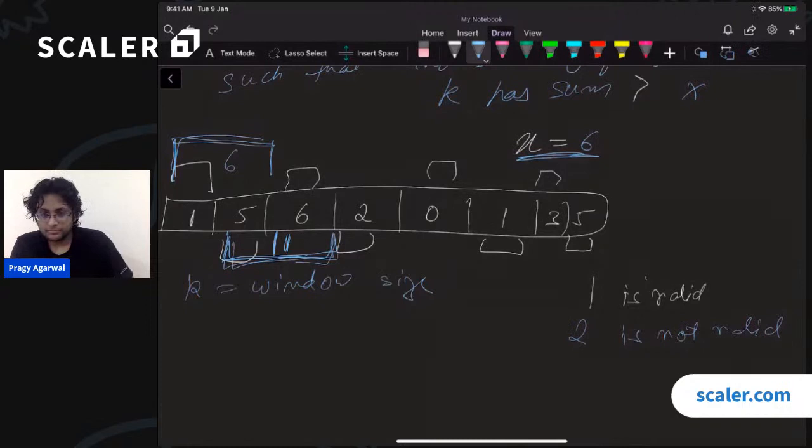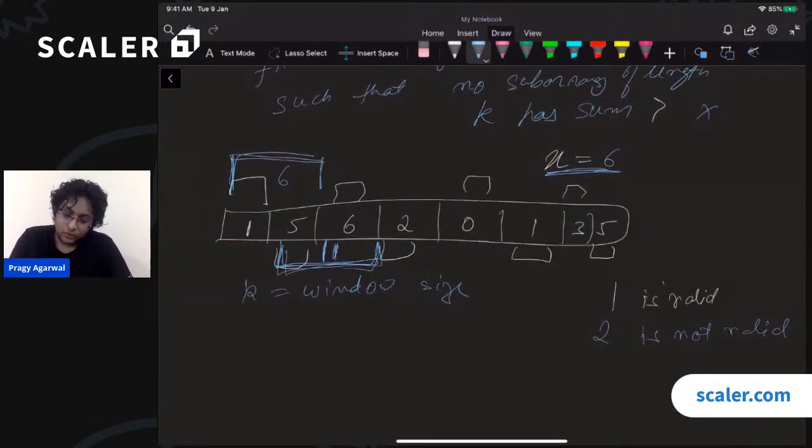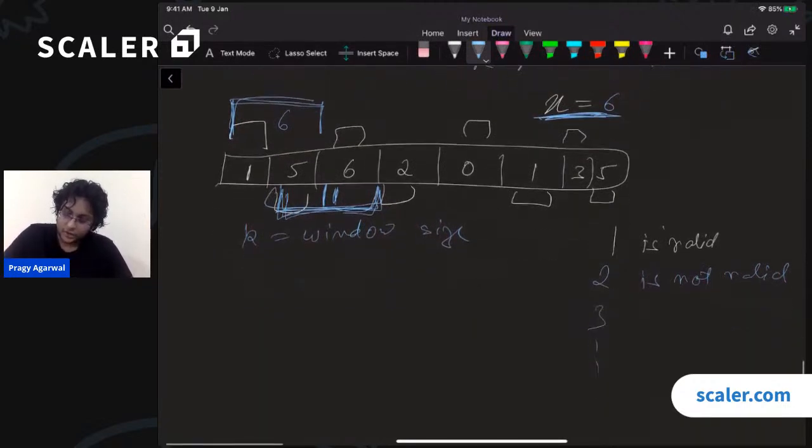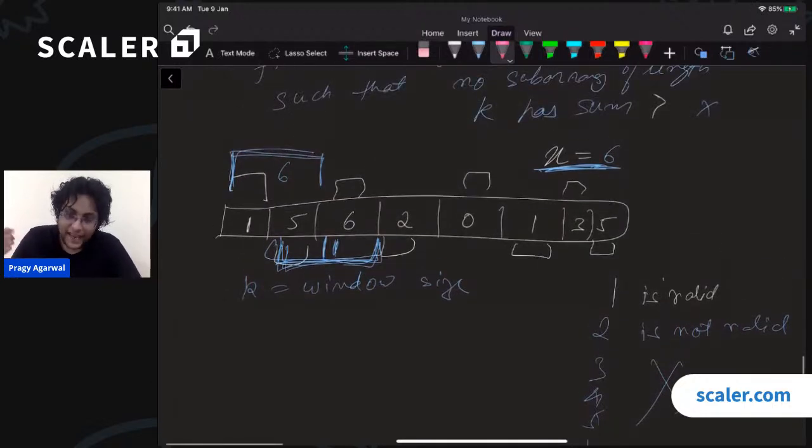Is that clear? Okay. So we know that a window of size 2 will give me a sum greater than 6. So should I try a window of size 3 or above? Should I try a window of size 3, size 4, size 5? Yes or no? I should not try them. There is no point in trying them. Does everyone agree? Yes, because we have to find the largest window such that the sum of any subarray of that size must be less than or equal to this summation value over here.